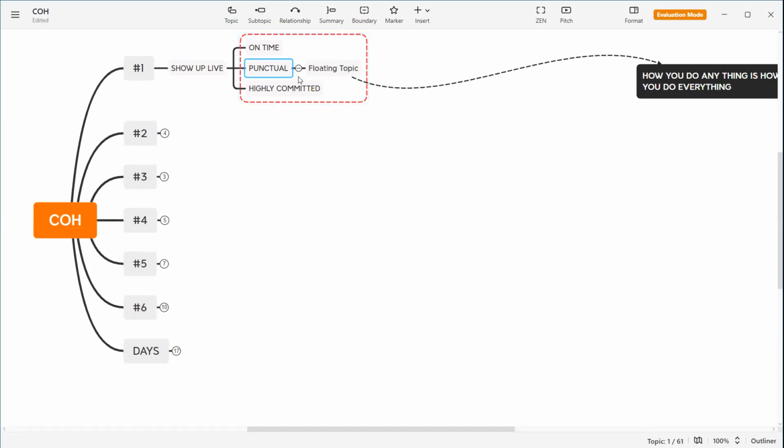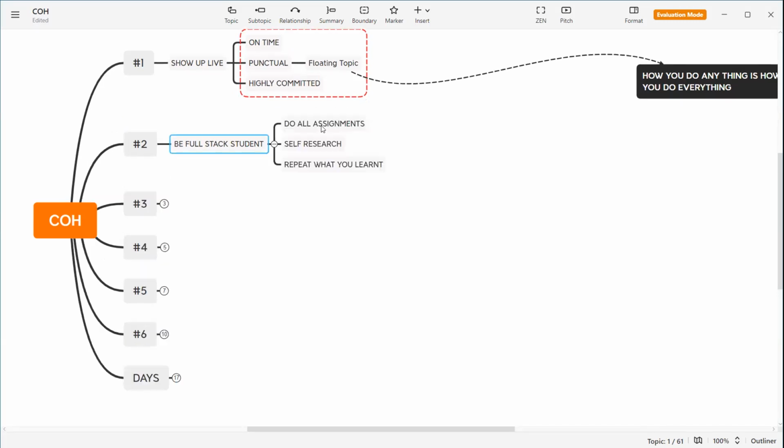That's number one. Number two is that because you are on this journey of learning, learning automatically makes you a student, but don't be just a student, be the best student, a full stack student. It means that you do all the assignments, do self-research, and repeat whatever you have learned.